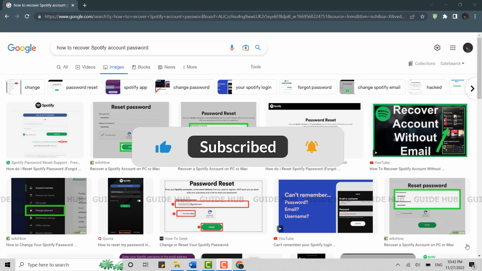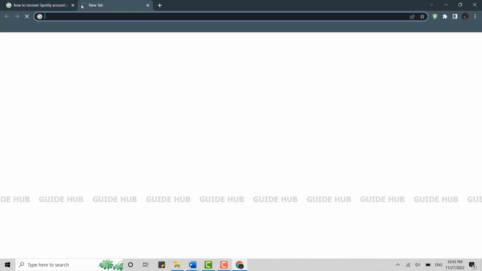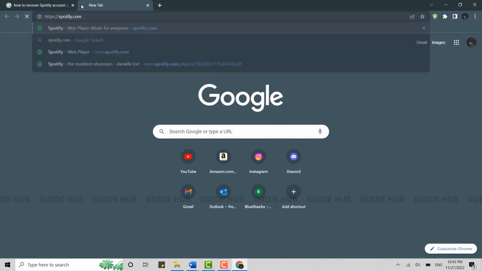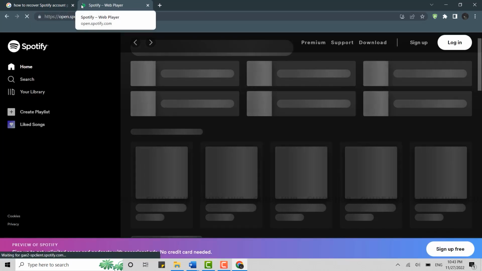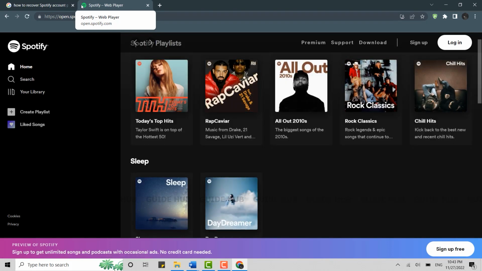Today for this video of Guide Up, I will be showing you how to recover Spotify account password. Now to begin the process, open a Google browser on your PC, click open a new tab. There on the search bar type in spotify.com, press enter. You will be directed to the official web page. Here on the official web page, you click on sign in or log in on the top right corner.